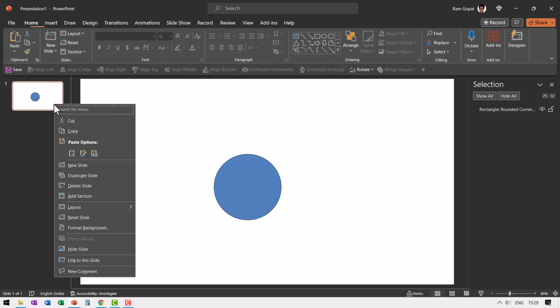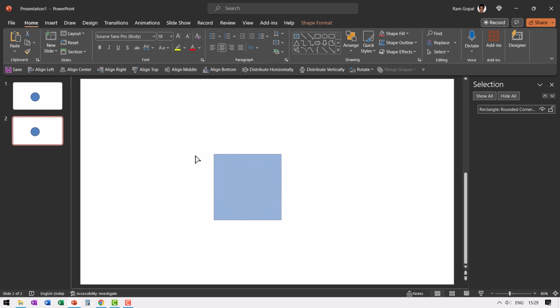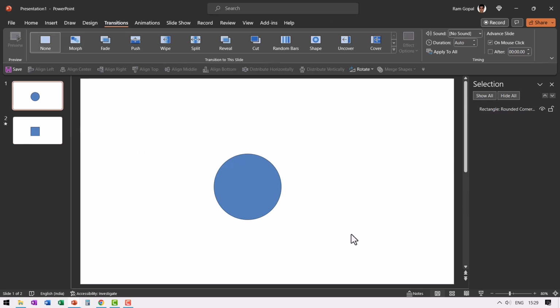Now let me right click and duplicate the slide. And then in the second slide, I'm going to move this all the way to the corner. Now what I have is a square. Now I'm going to go to transitions and apply morph transition. And you can see that we have the circle on the first slide. On a click, it morphs itself into a square.